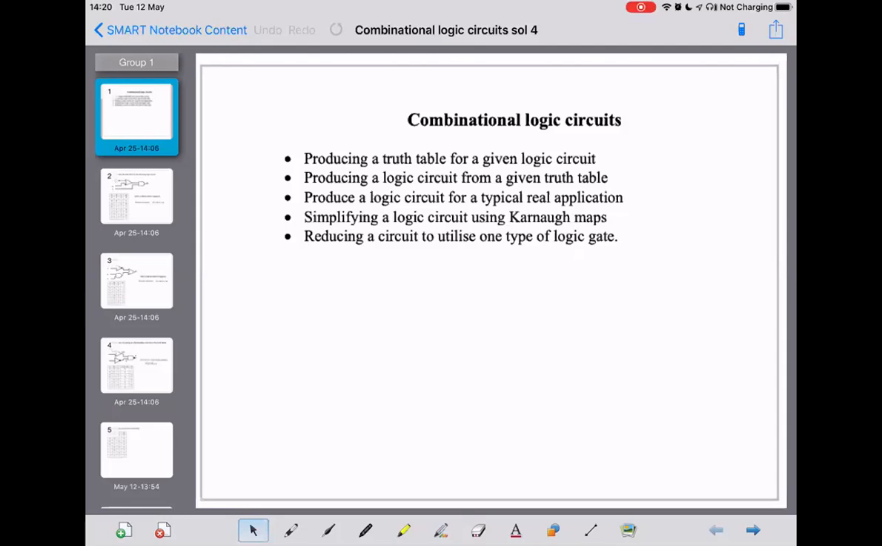Later on, we'll include something that's a typical real application, not too complicated, around a boiler heating system. And then we're going to look at how the discovered logic design circuits can be simplified using something called Karnaugh maps. We may get to reducing the circuit to utilize one type of logic gate, but we may not get that far this week.